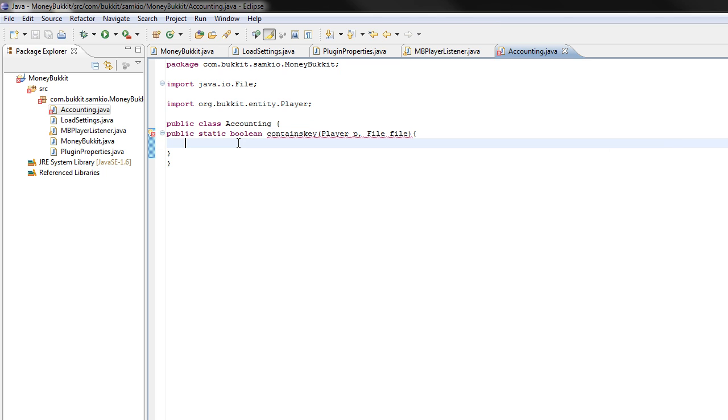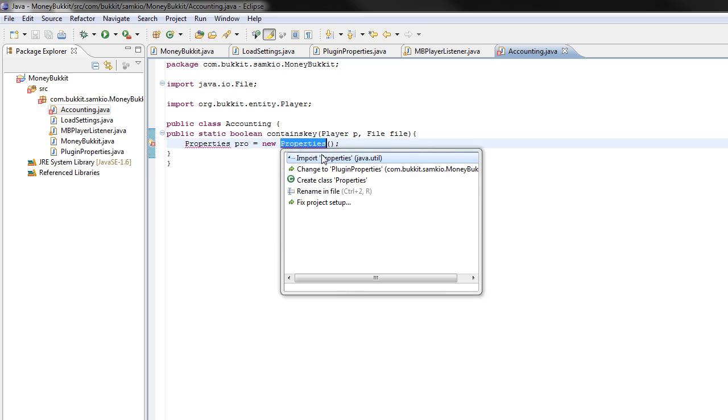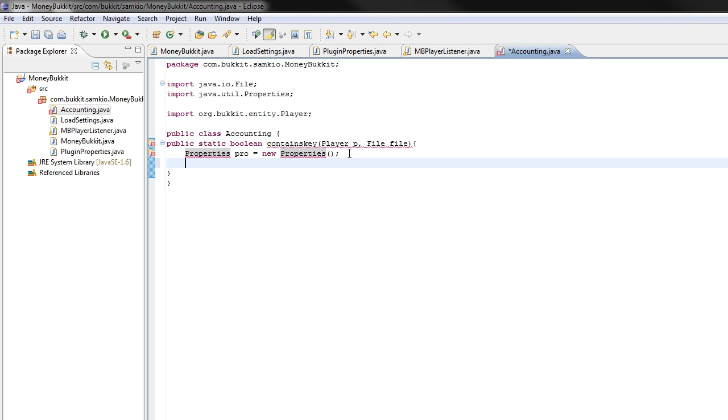And because it hasn't returned anything, it comes up with an error. So, as before, we're going to create new properties. So properties, we're going to call it just pro, is new properties. And of course we need to import this, to import everything. And we're just going to convert the player to a string using p.getName function.